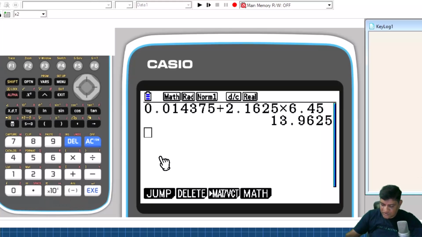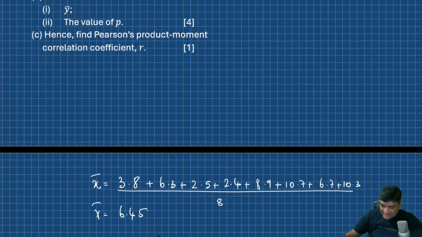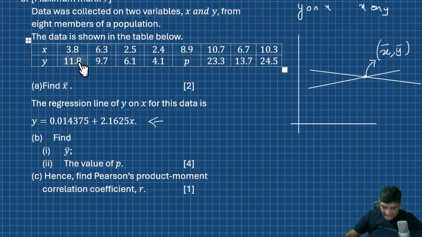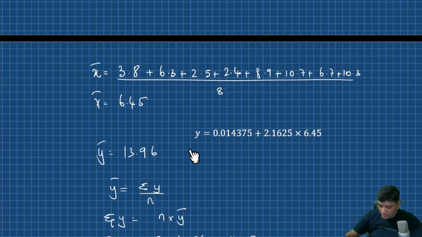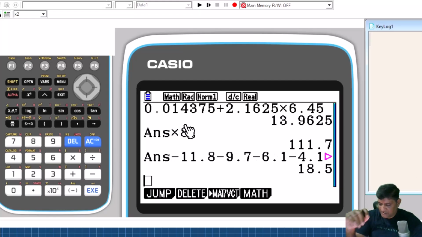I already have that, so I'm going to simply click on multiplication. Answer pops up, and then I click on 8, and that's 111.7. So I'm going to update that here. Now, if I take 111.7 and start subtracting all of these values from 111.7, I should get the value for p. That's the idea. So I'm going to go back to Casio. And that gives me 18.5 as a value for p.